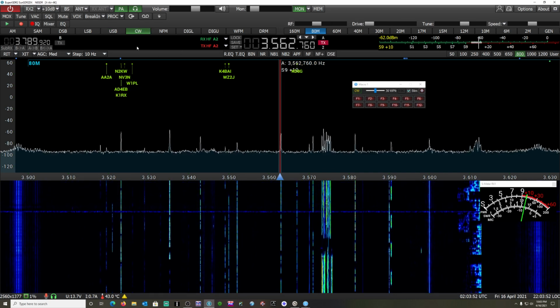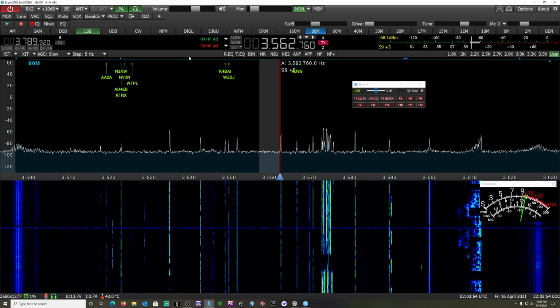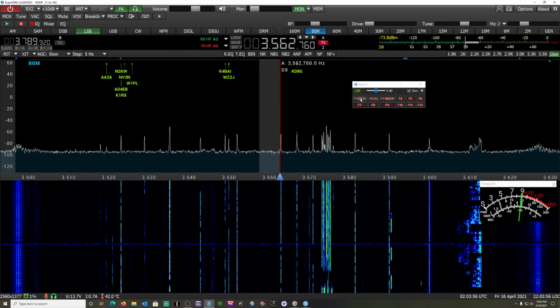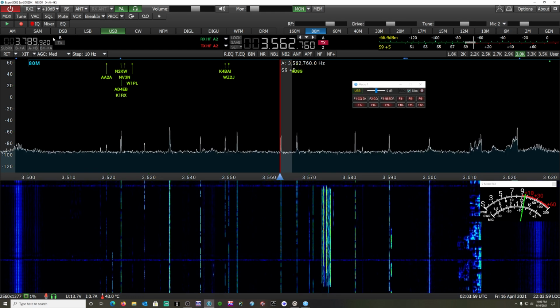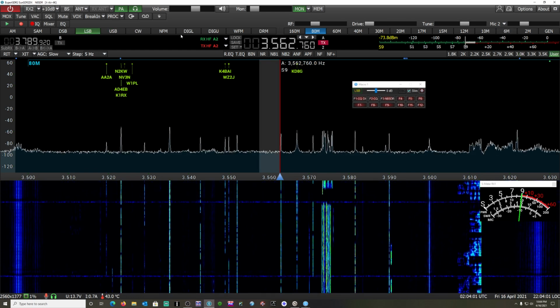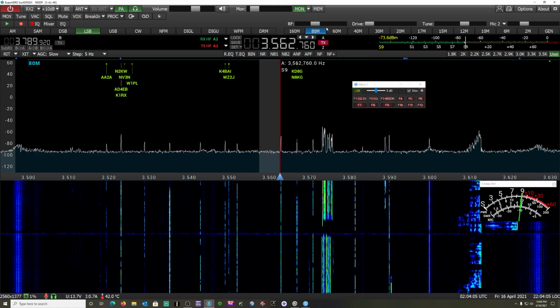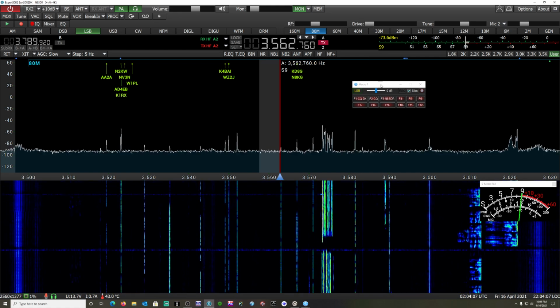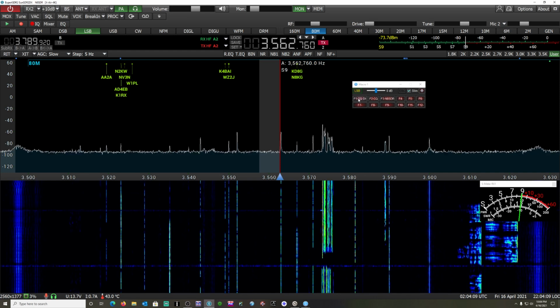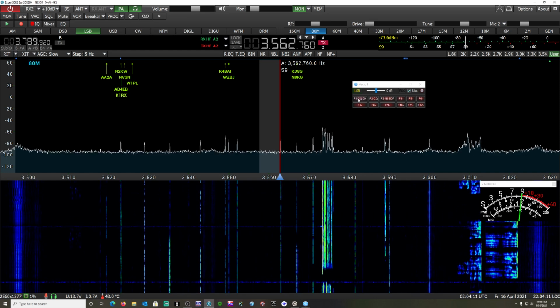If I go to CW, it's going to change as well. So back to lower sideband here just for this test, because I've got my macros set up in voice mode, sideband mode. All right, so I got my drive power turned all the way down, and we'll see what happens with this. If I click this, it should key the radio, and it should play this WAV file.